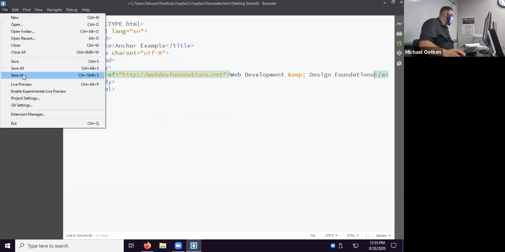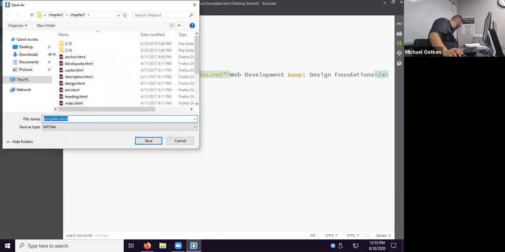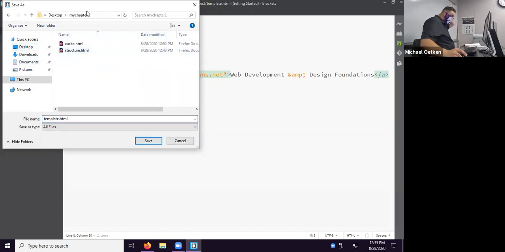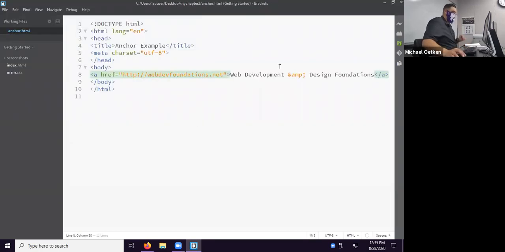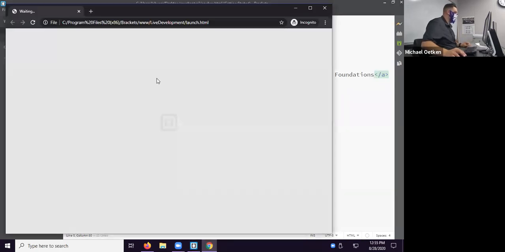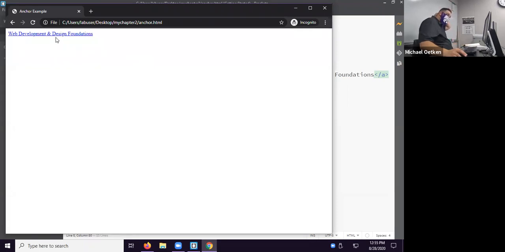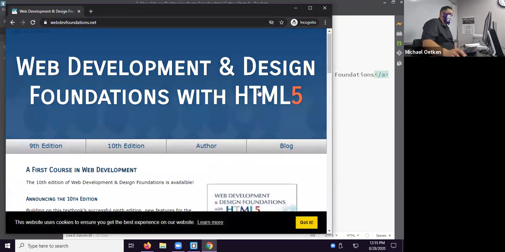Let's save this as, I think, anchor.html, in your My Chapter 2. Preview it, make sure it works. Okay, so it should show up as a link there in blue. When you roll over, you'll notice the cursor changes to the little hand. And click on it, it's going to take us to that page there.